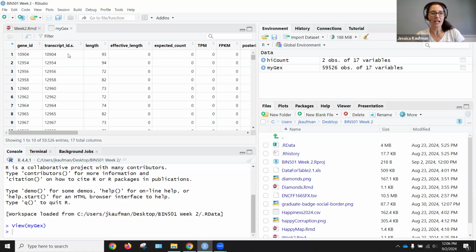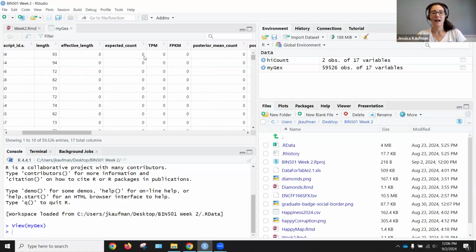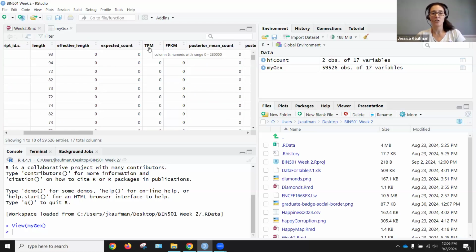So we have each of these gene IDs, the transcript IDs, the length of the gene, the transcripts per million, so transcripts per million reads in the sequencing run, and fragments per kilobase per million reads. So this is a little bit of a better measure of gene expression.